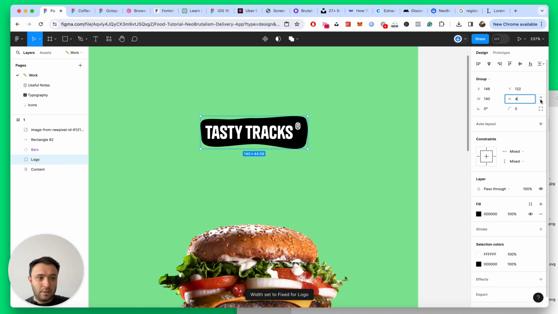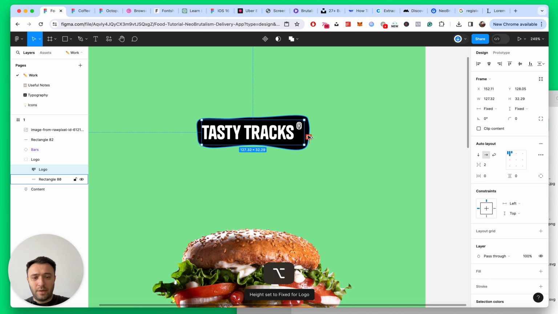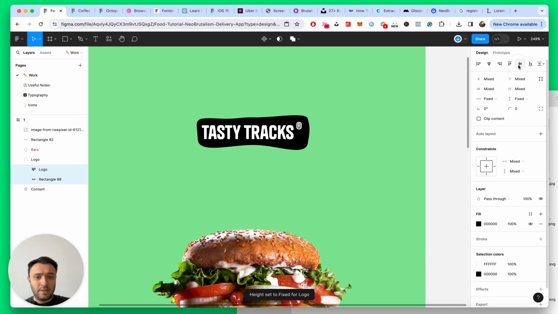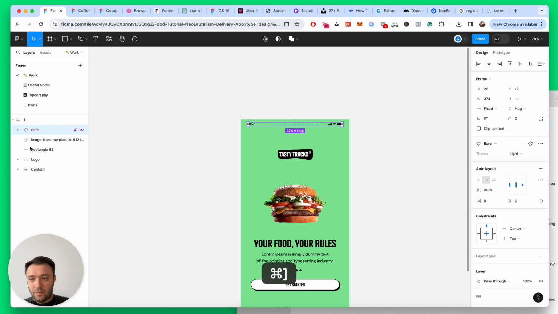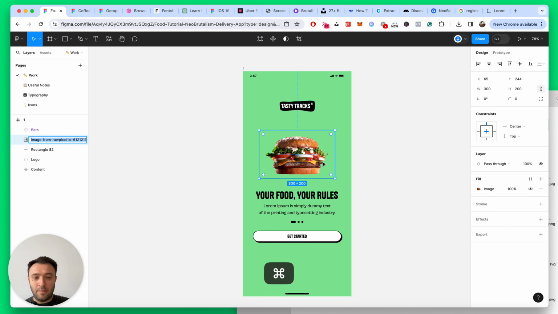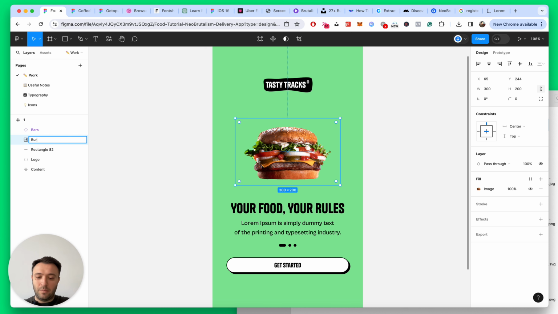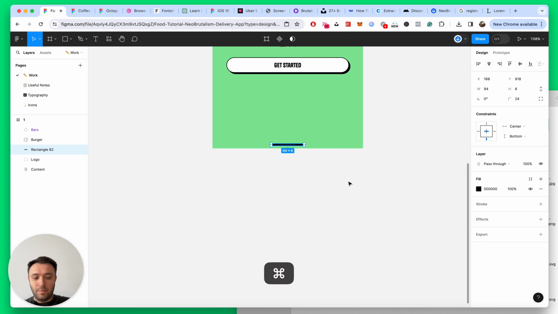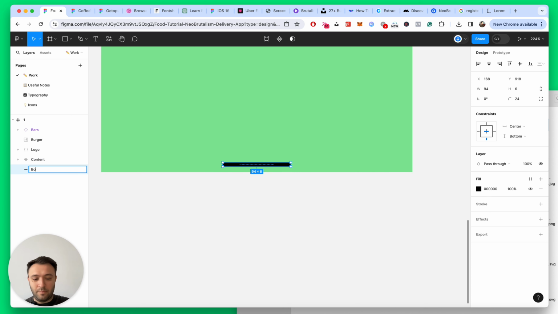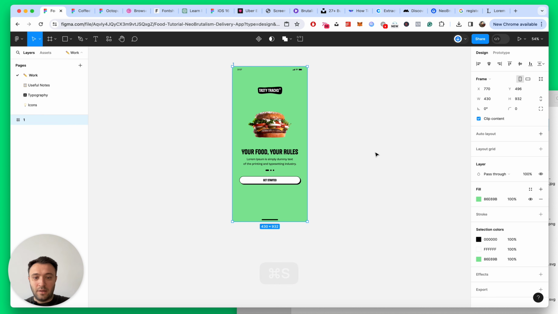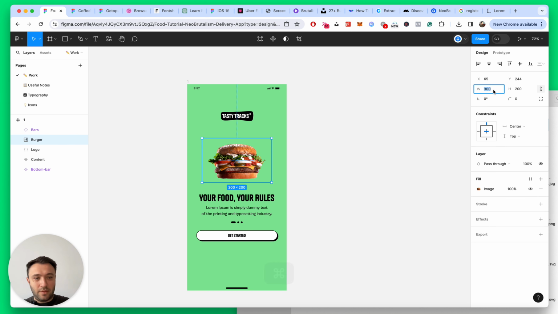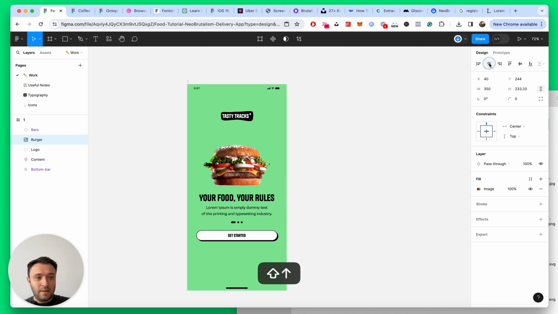Okay, I'm very meticulous and rigorous with paddings, and to have fixed width and height. Okay, so let's move this on the top. This is the image that I'm using from Raw Pixel. This will be our burger. This will be our bar, bottom bar. Let's turn this one into a symbol. Okay, so now we have our first, let's increase a bit, 300, and okay.